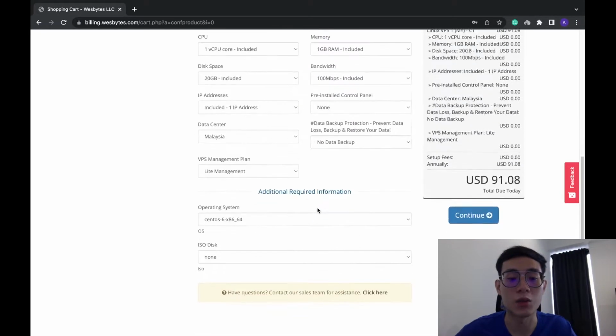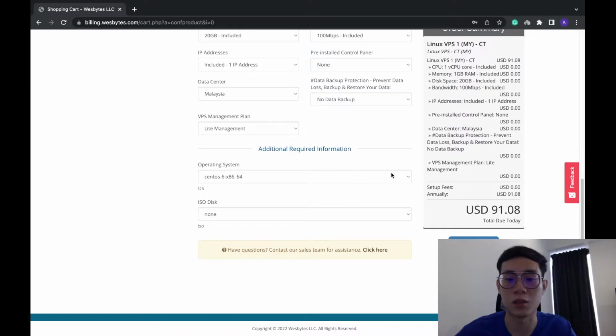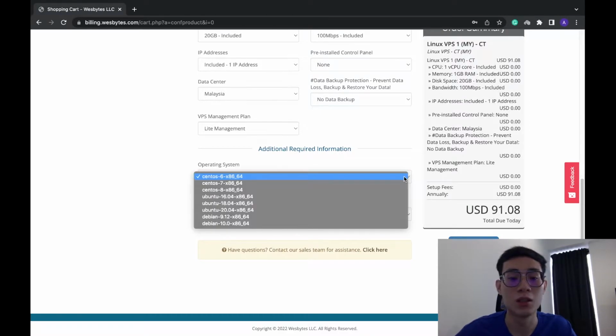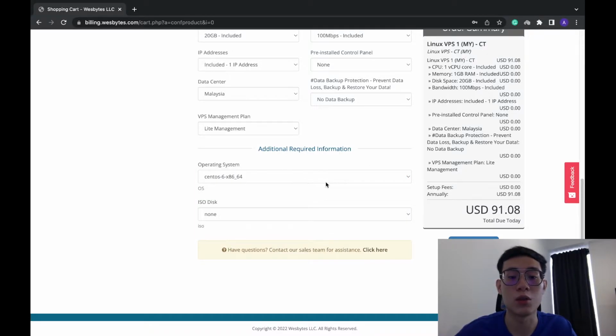And then next we go to the operating system, which is OS. For the OpenVZ, we have CentOS, Ubuntu and Debian. Each operating system has different versions, so you can choose the version you want. After you choose your OS, you can just click on the continue button.